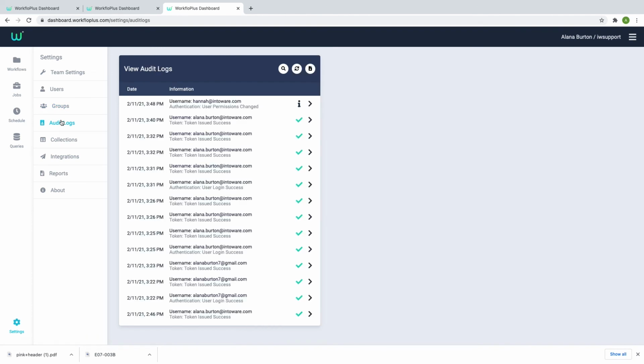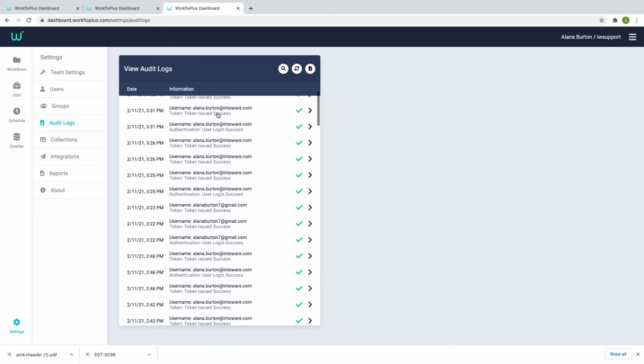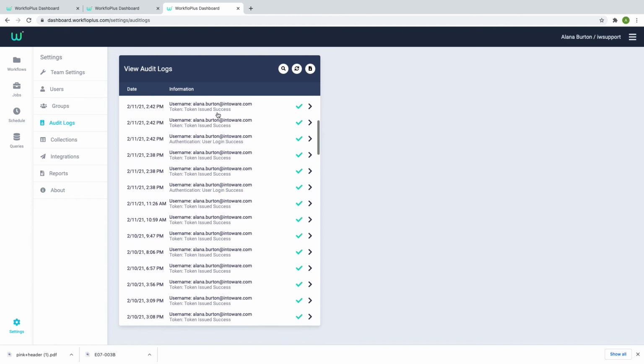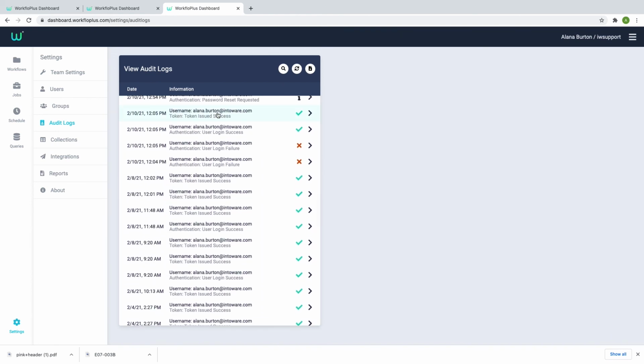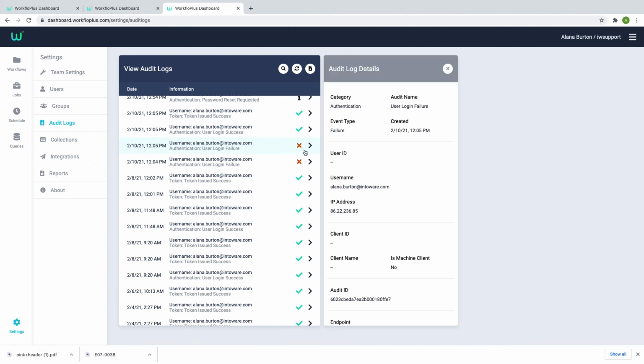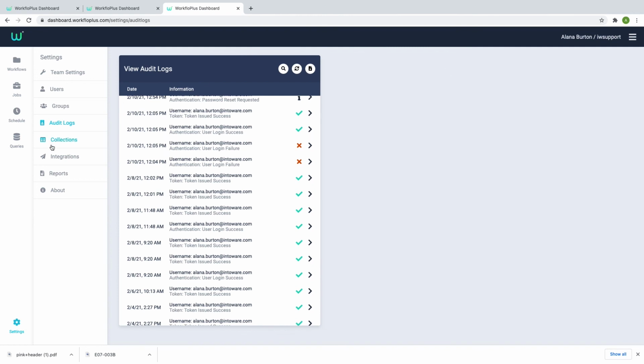Also within the settings, you'll see audit logs. Here you'll be able to see every activity that's been completed on your account. So for instance, we can see logins, we can see where permissions have been changed. And this is just for security reasons really. So we can see here, for instance, on the 2nd of October. Oh, sorry, American dates. On the 10th of February, I failed to log in. I can click on that and it'll give me further information. That's a nice security feature.